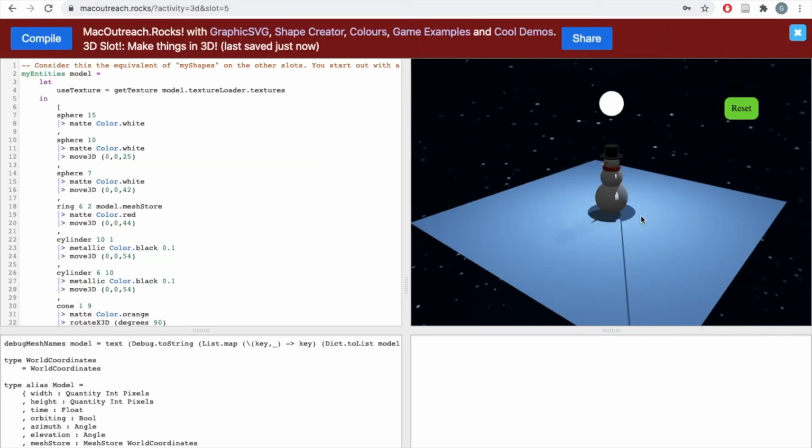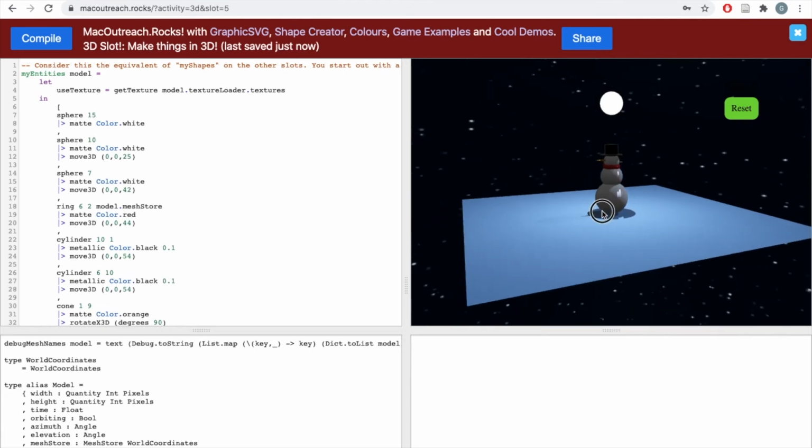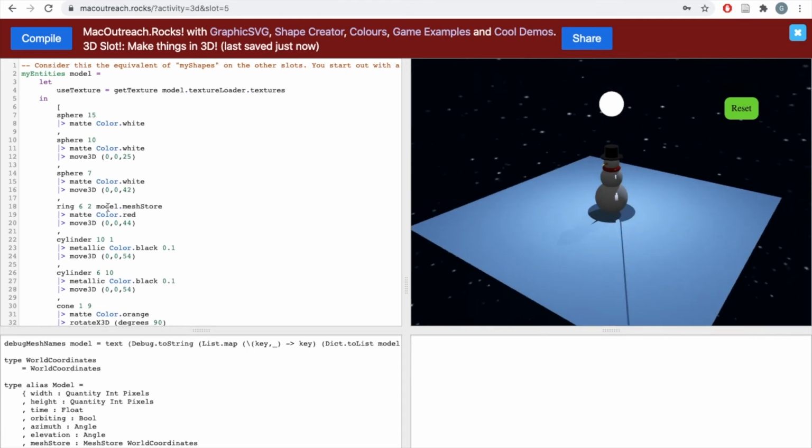Okay, so this is one way that you could have made your snowman. I started off with a sphere that has a radius of 15, it's matte and it's white. Then I have a smaller sphere and an even smaller sphere. And then I also moved these spheres up a little bit so that they were stacked on top of each other. Then I have a ring. This ring is a complex shape, so I had to make sure that I made a mesh for it. And then I just made it red, and again I had to move it up.